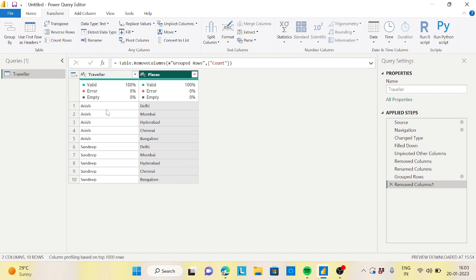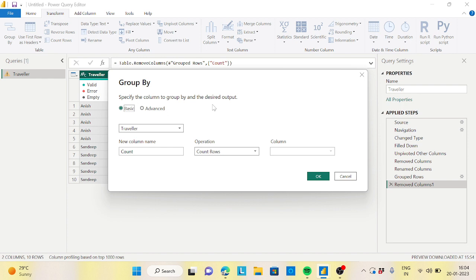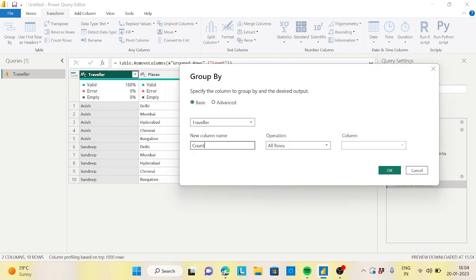Now the next task is that Anis is repeating, and this needs to be removed also. So this will be unique Anis, this will be Sandeep, and based on that the places they visited. So what I'll do now, I'll select the traveler, this time only the traveler. Then I will do a group by, and here I will take all rows as a table. So whatever remaining things I have available, I will take as a table. I'm just renaming this to All.